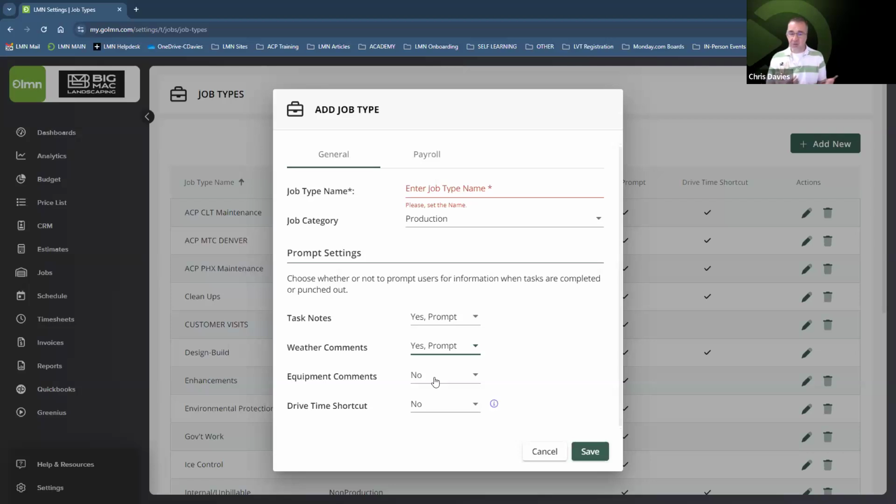This can be used for maintenance checks, right? You can run a simple report out of LMN to let you know how many hours this piece of equipment has been used in the field, right? So on and so forth.